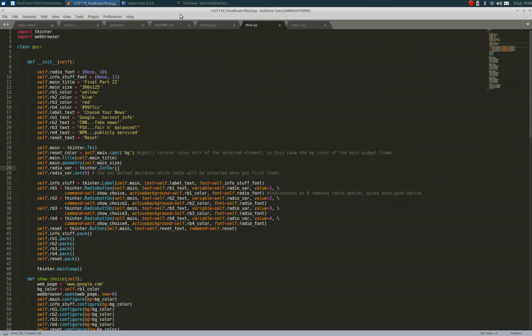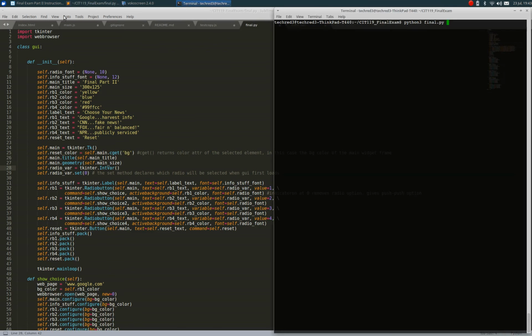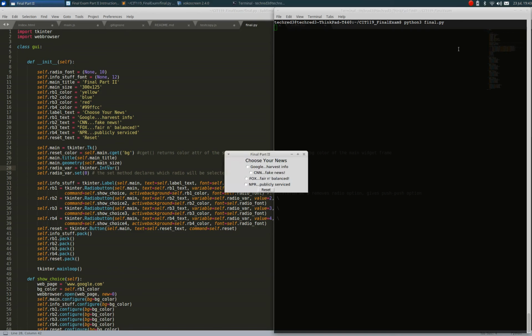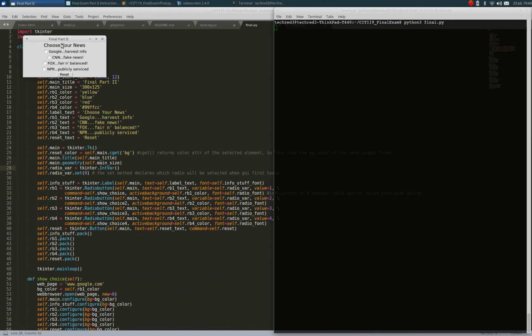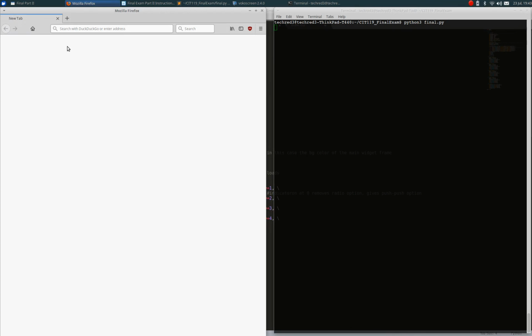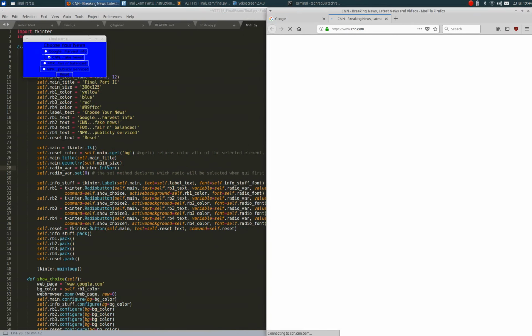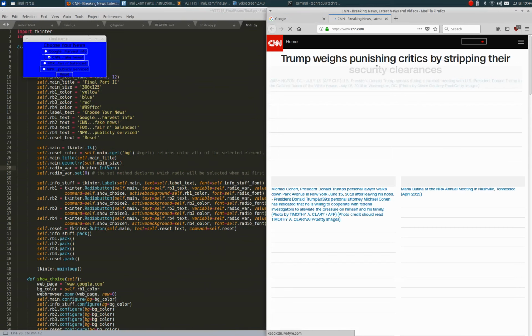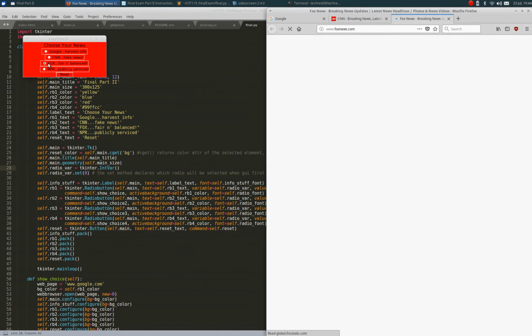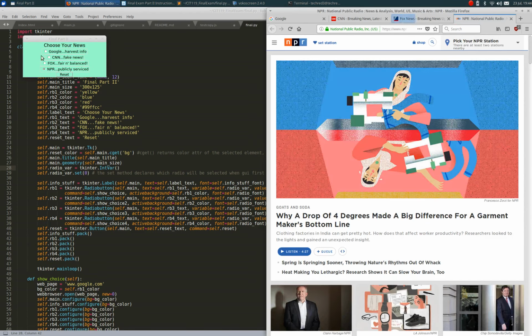So let me fire this up. I'll show you that it works, and we'll click around on some websites, maybe get some fake news here. So I'm going to fire it up from the terminal. So there's the GUI, and if we click on Google, it'll bring up the web browser. If we want to get some CNN, some fake news, we can click. We go to Fox for some fair and balance, and for some publicly funded news, we go to NPR. And then if we want to just reset back to our original GUI, we just click reset.